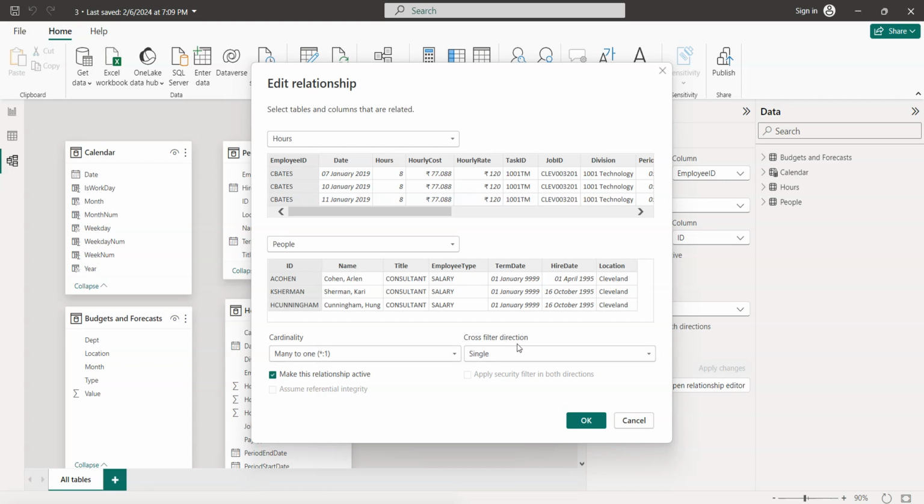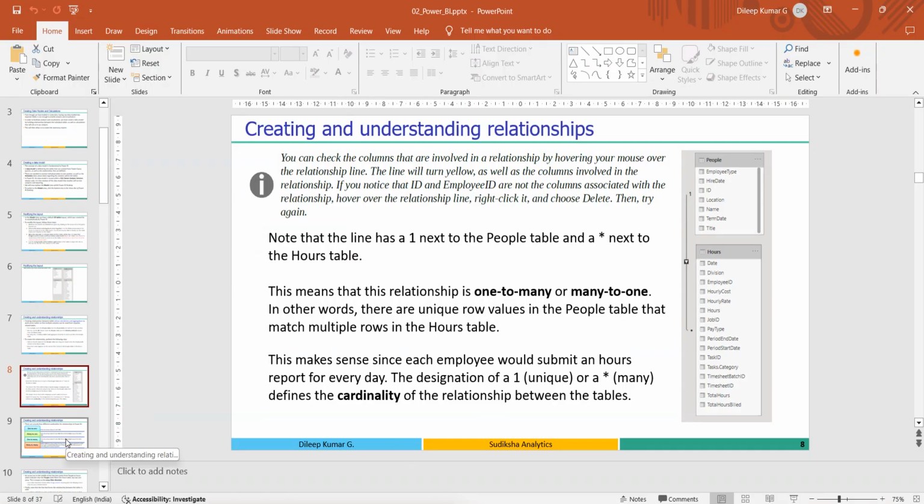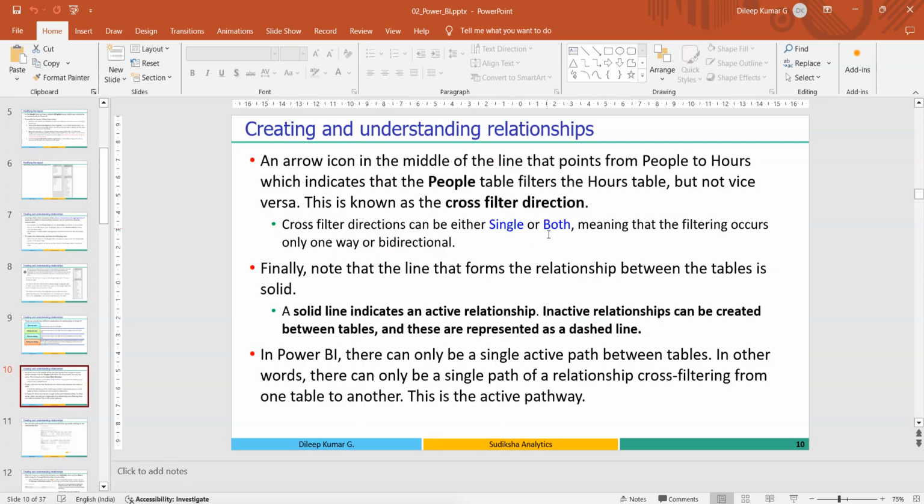And cross filter direction is single here. That means you can access this information in one way. If you select both, then it is applicable in both ways. One more point to be noted is the kind of line you have. It is a solid line, which indicates an active relationship between the tables. If the relationship is inactive, it is represented with a dashed line. So as the relationship is active, we have a solid line.